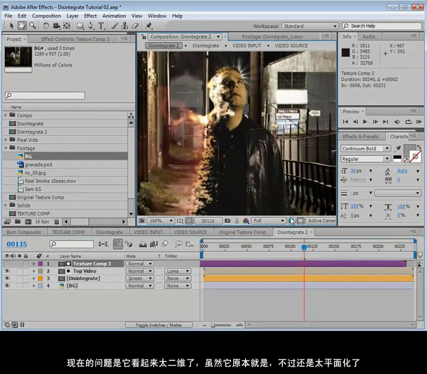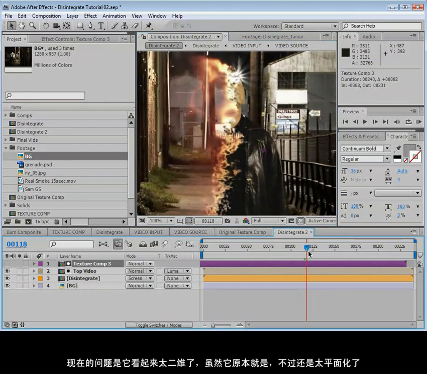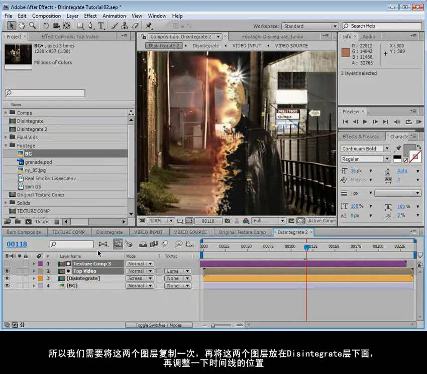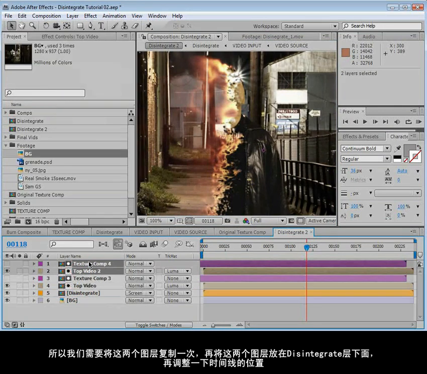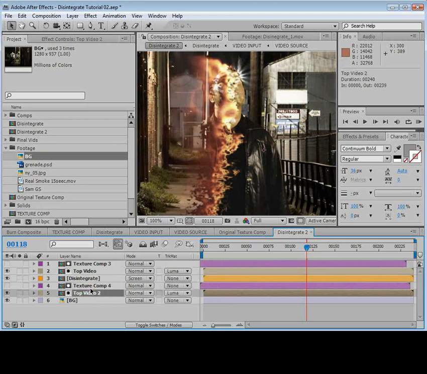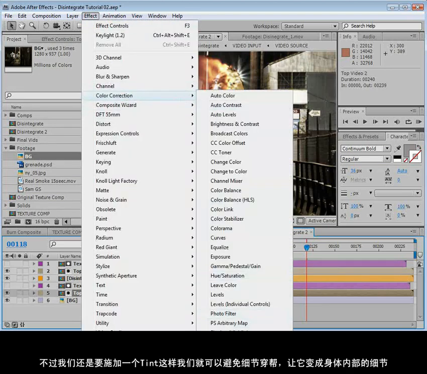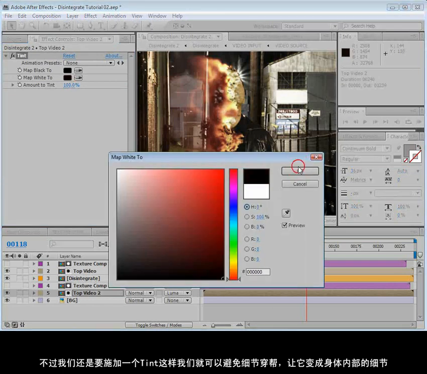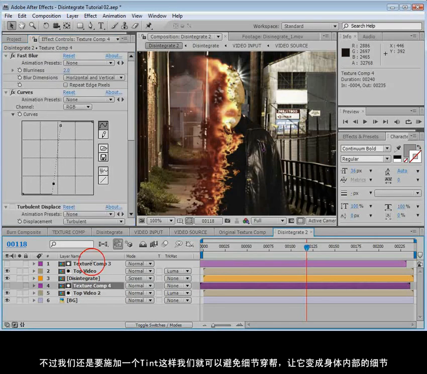But one of the things that's happening here is it's looking very two-dimensional. I mean, it is, but a little too much. So we're going to take another copy of these two layers, duplicate them, and put it below, and then offset it so that, see, it's behind it. But we also want to tint it so that we don't see detail. We're just going to tint it basically black. And this is sort of like the insides. And we might do something like that.